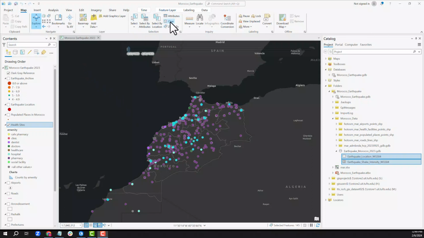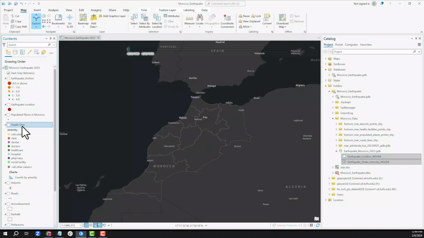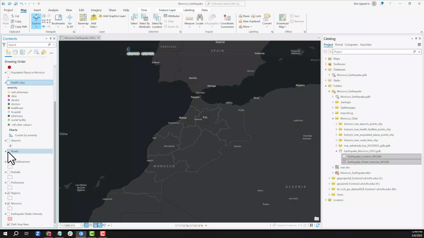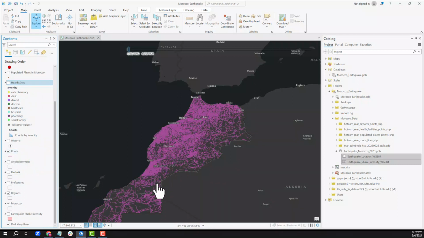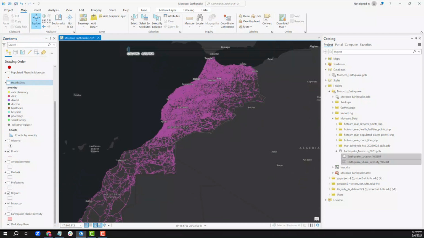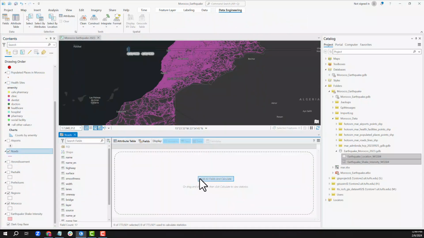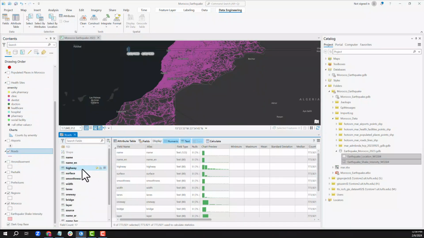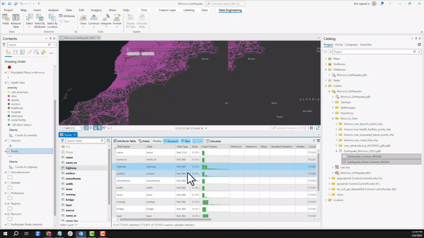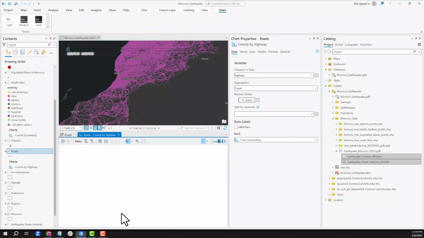Okay, so I will first clear the selection that I already have, and I will turn off the hillsides and turn on roads. I have roads, and this is a layer that is quite dense. So I want to create a condition where I only see highways. In this case, if I go to data engineering, add all fields, and check on the field highway, I will open the bar chart and check what are the different classes that I have.